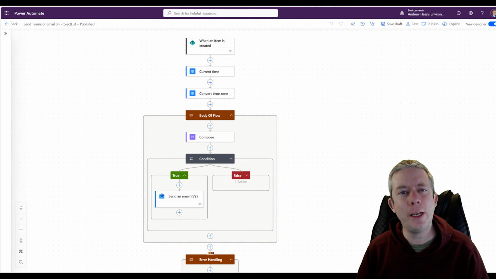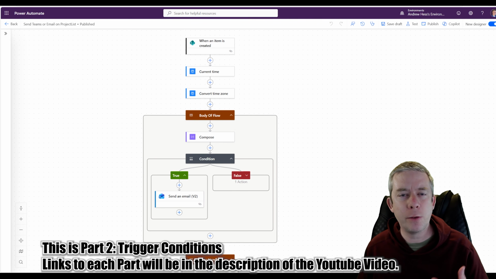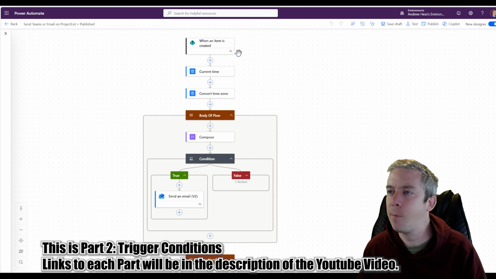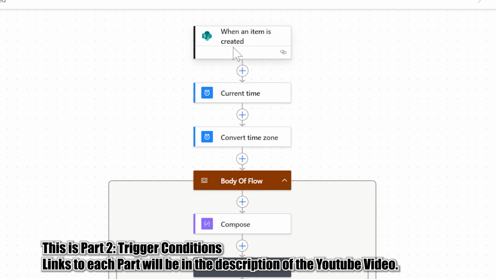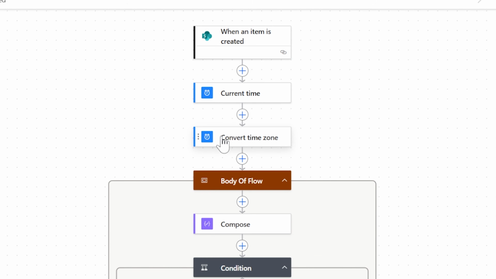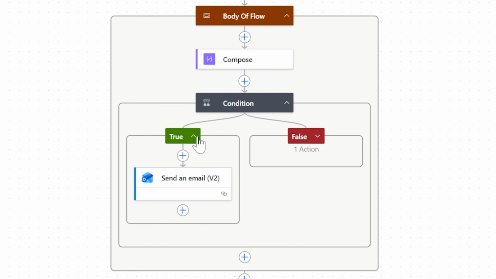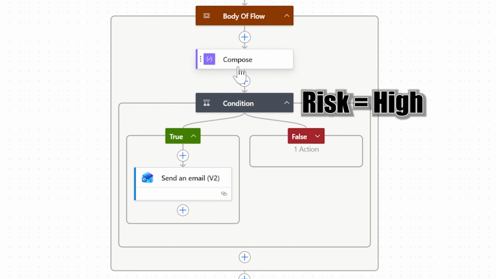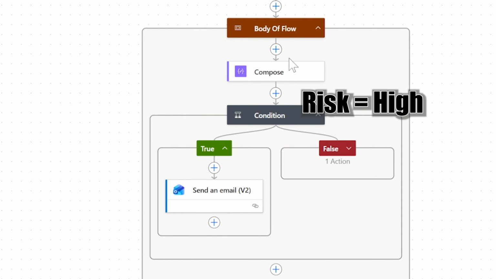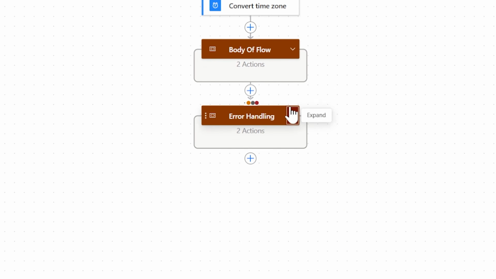All right, so this week, I want to take a look at the flow we created last week. So this was a very simple flow. You can see here, when an item was created, we got the current time. We converted the time zone because it was in UTC time. We converted to our time now. We then did a condition here. I'll get back to the compose. And it's inside a scope called the body of our flow.